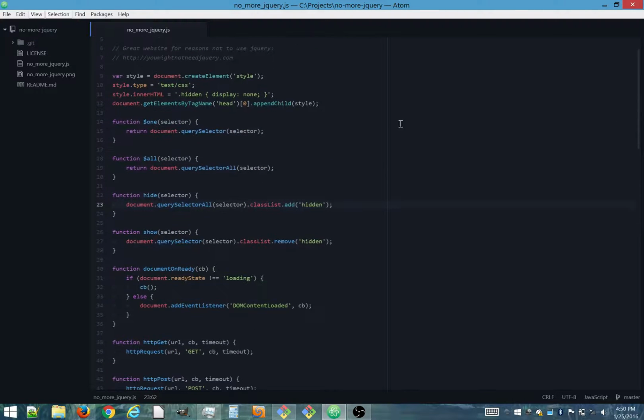If you look up here, when this library loads, it creates a style sheet dynamically, and then it would be basically as if you had a CSS class called hidden with display none. And that way we don't have to worry about the style value. We can just remove and add the hidden class. And that's basically our hide and our show functions.